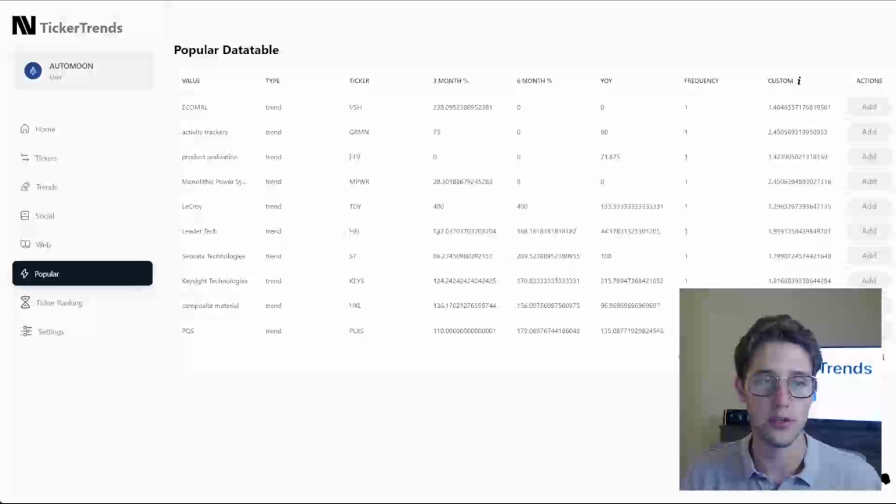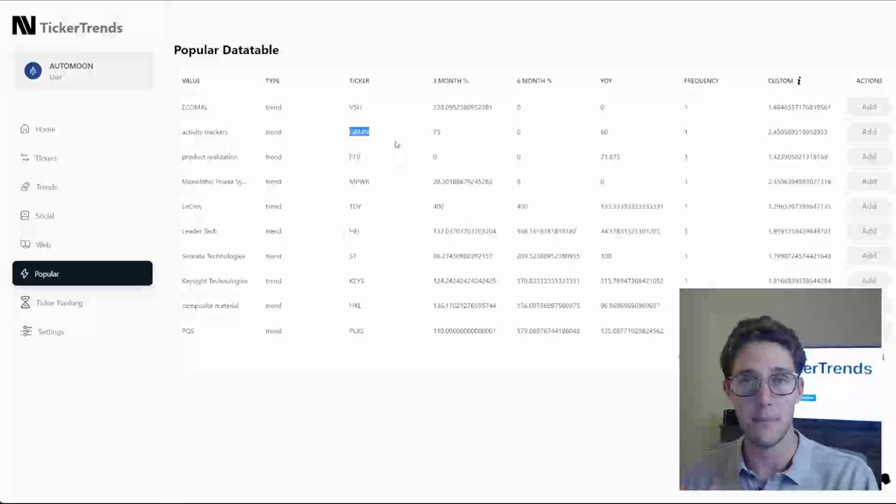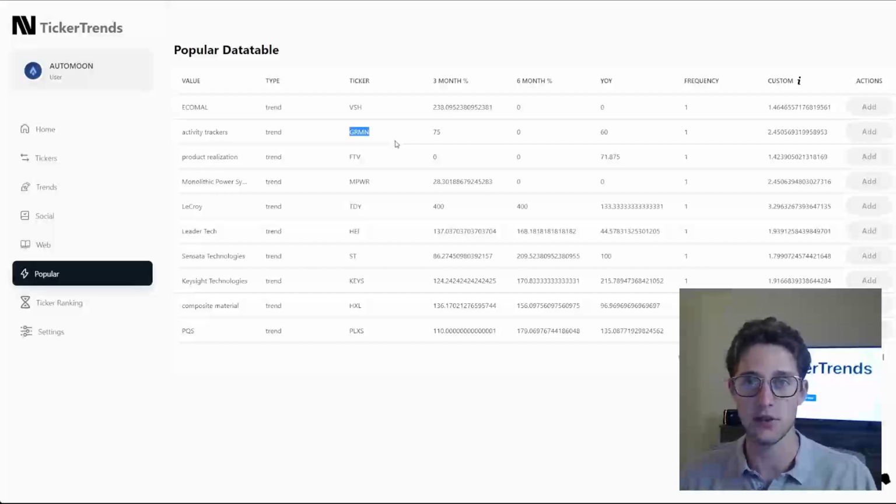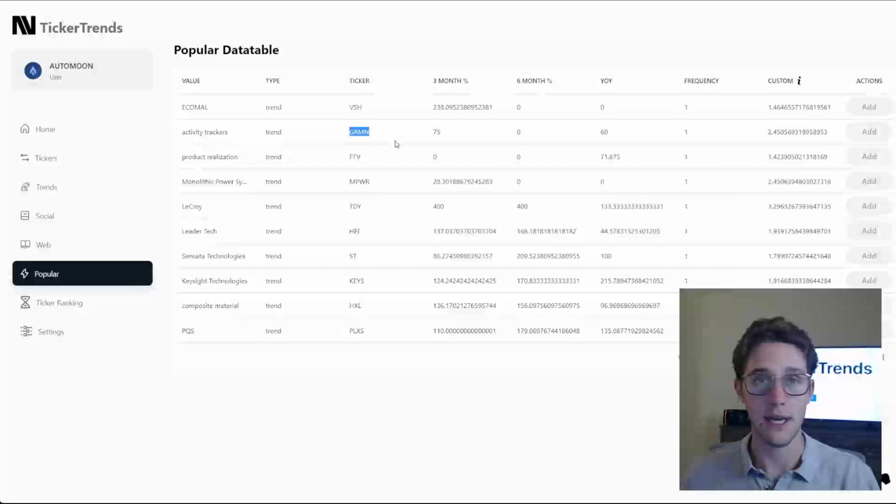the associated ticker with that value. So for example, here we have activity trackers, which is a trend value, and it is associated with the Garmin ticker, so GRMN ticker. Now, the reason why that matters is because from the popular data table, you can actually add data values that you don't have added to your account from this table. So you can explore what other people are using on their accounts. You can get inspiration from it.